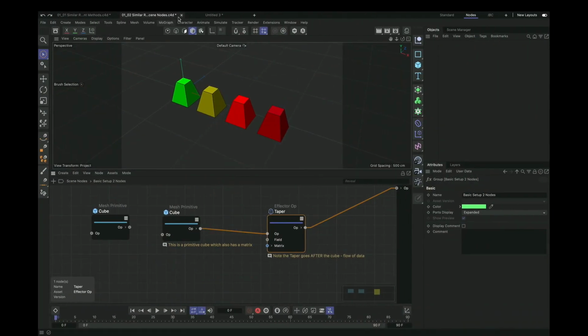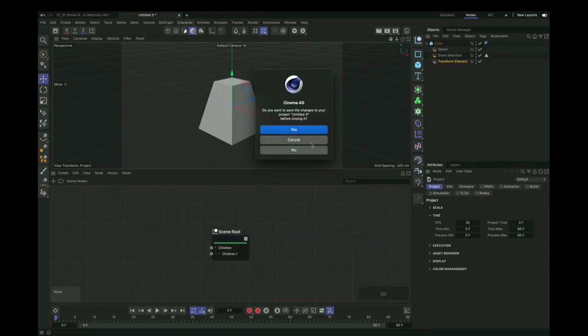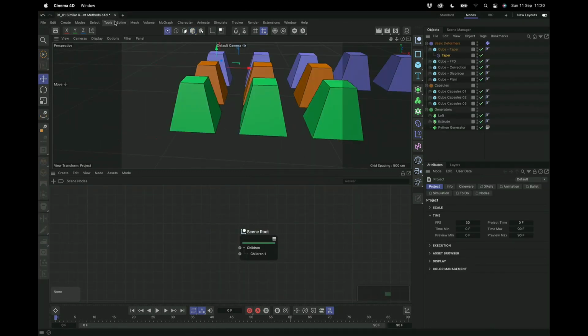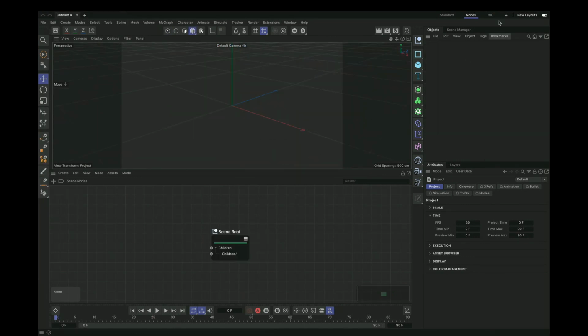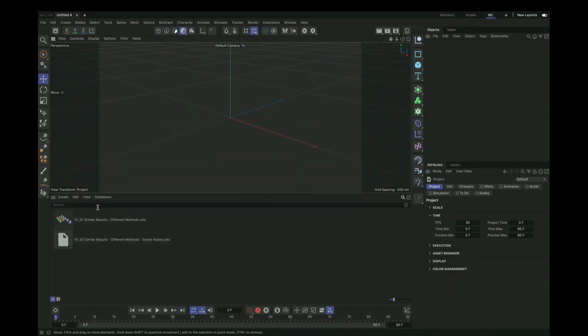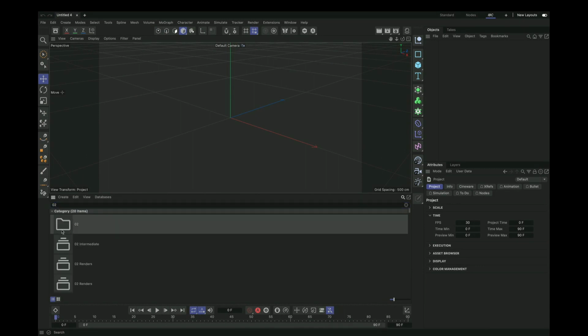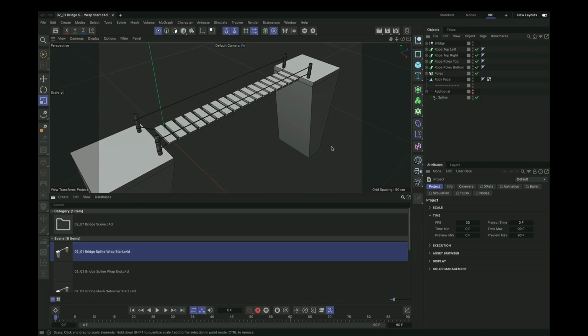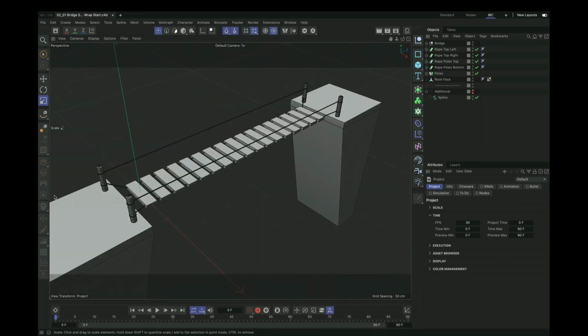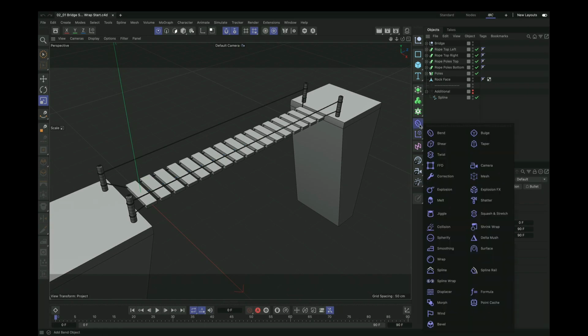So I'm going to close these down. We don't need these anymore. And let's just get rid of that one. And let's just grab our... So we're going to start with a spline wrap method, another deformer, something that I use often. And it's a great way of achieving this result.